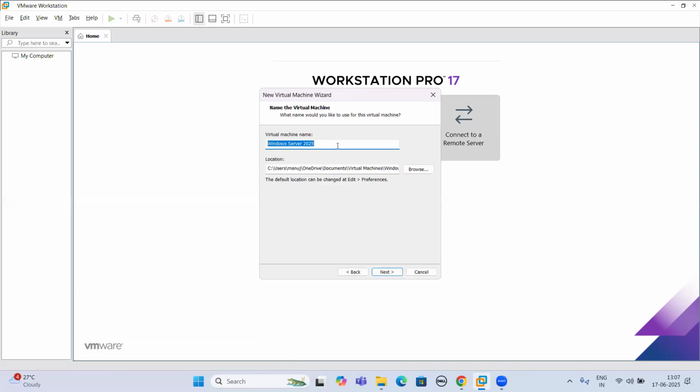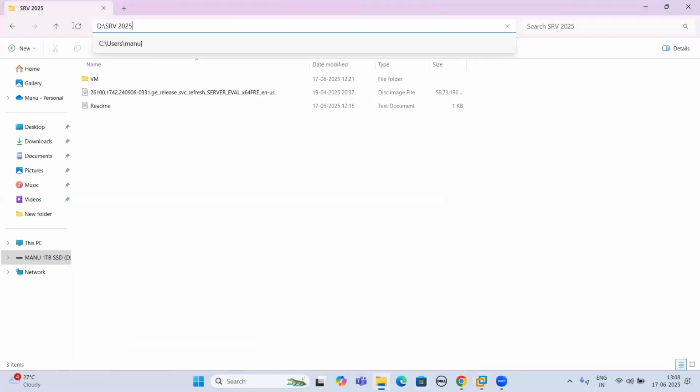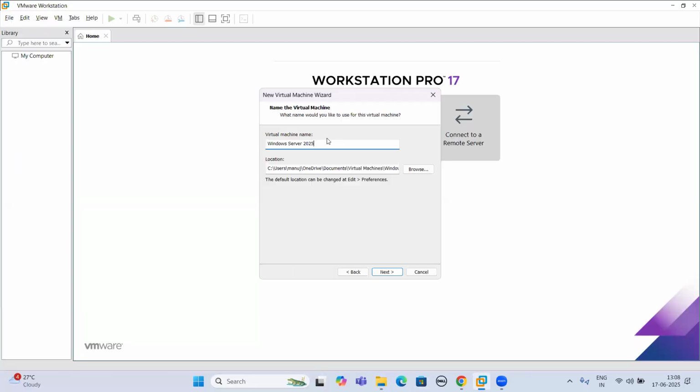Let me give it a label, Windows Server 2025. This is just the virtual machine display name. I will use the path where I have the space, so let me use my D drive server space 2025 path to provision the virtual machine configuration file. Say next. Let it be UEFI, modern BIOS, not a problem. I can go with secure boot or without secure boot. Let me go with the default, say next.